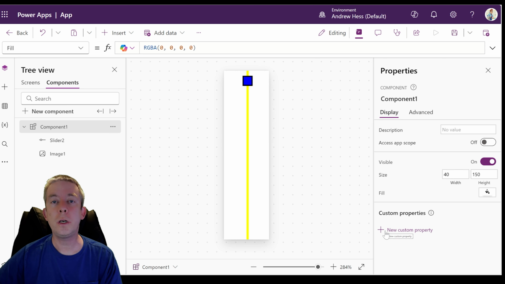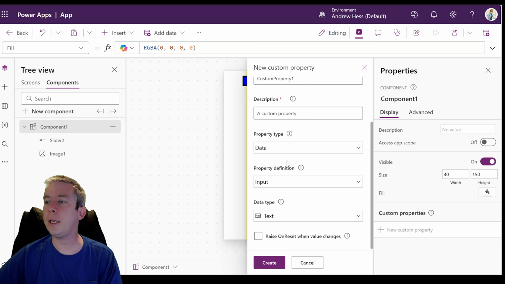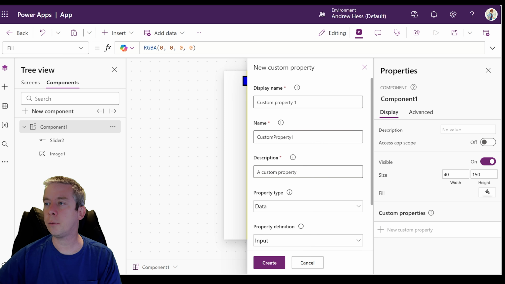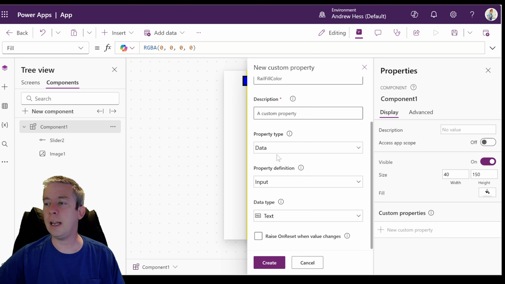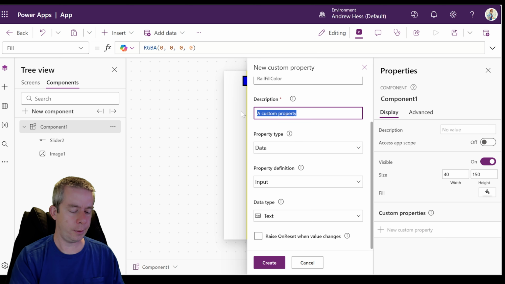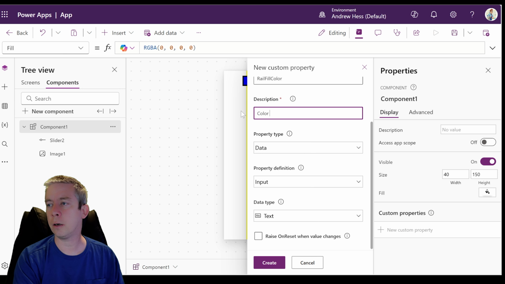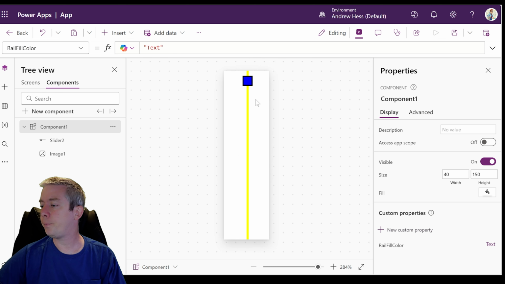I'm going to create a new custom property. It's going to be of type text, right? And we're going to say this is rail fill color. And it's going to be in the description. This is the color of the rail in text form, right? We're going to need to write text. I'm going to say create.